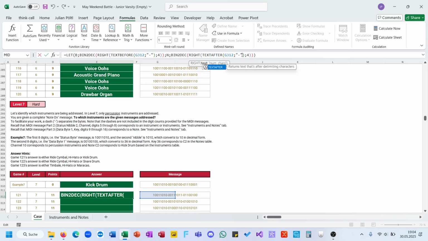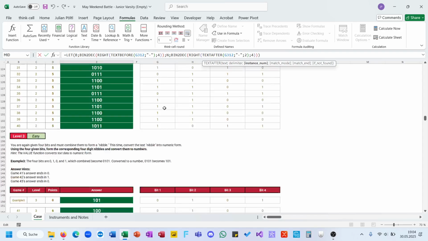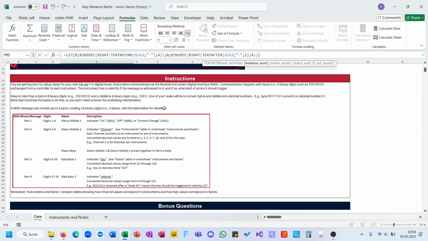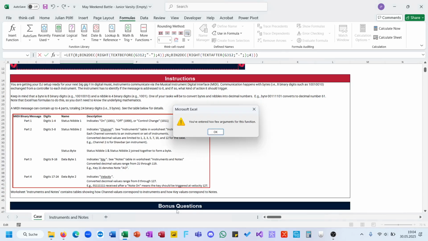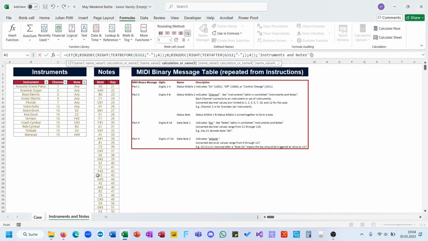text after the second delimiter, and there, oh no, it's text after the first. Yes, I know. And there it is. What the? 9 to 16. Yeah, okay, for sure. So it's there. It's a text between.